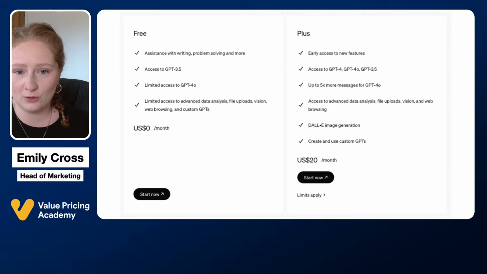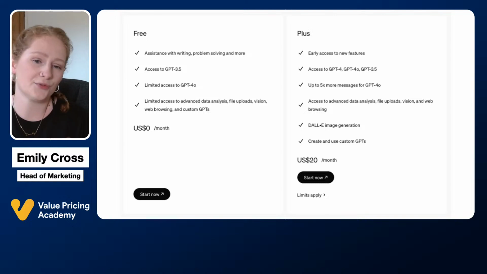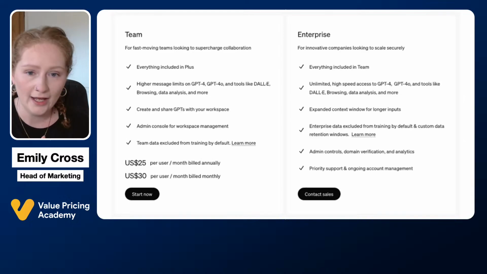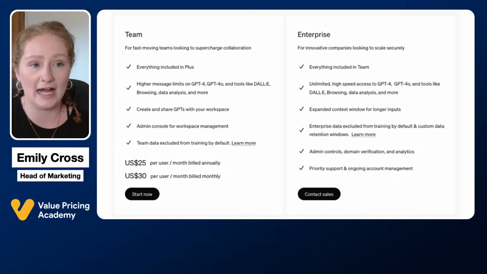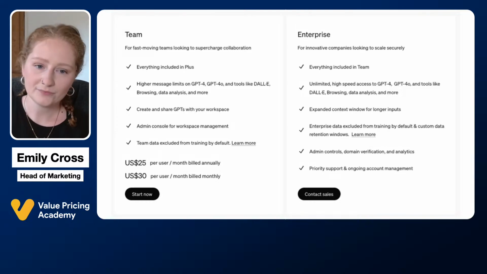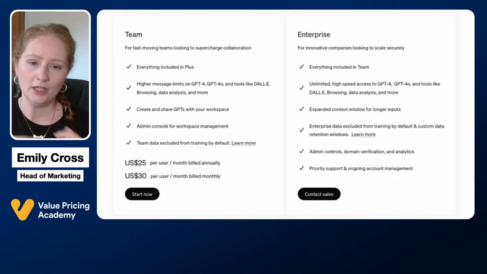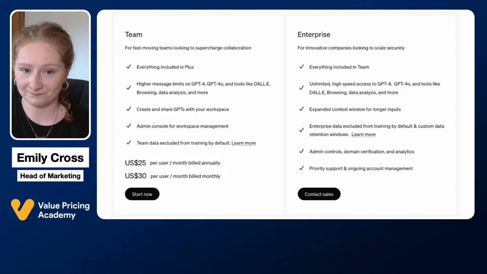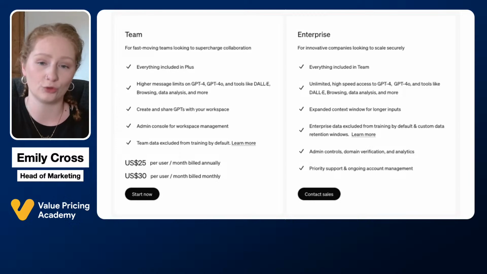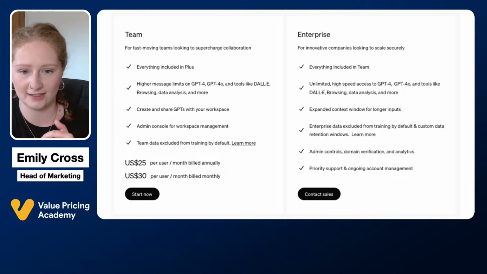And this is the ChatGPT one then. So you get the free version. We've talked about what you get on there. The Plus version is $20 a month, and that's what you get on that one. And then the team version is $25 per month if you're paying annually, or $30 a month if you're paying monthly. And you get everything in the Plus, with higher message limits for GPT-4 and 4o, which use the tools like image generation, DALL-E 3, browsing, and code interpreter data analysis as well.